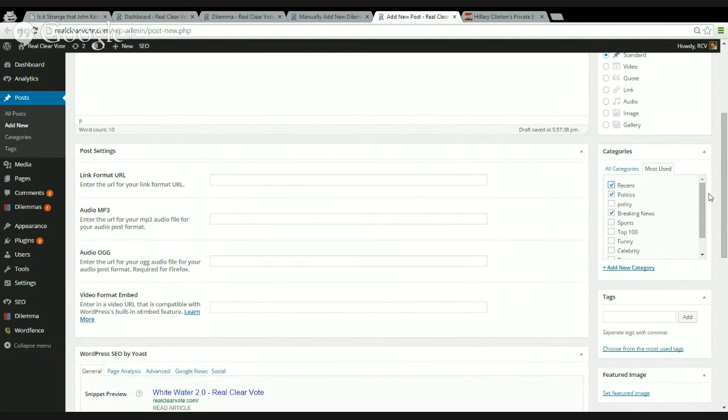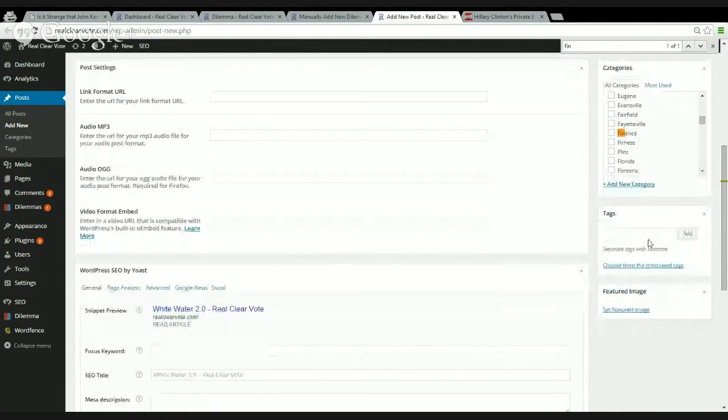Now, if I wanted to do something that wasn't on the most used tab, I just go into all categories and I'll do a Control F. So like, let's say it was finance, go down to just type in finance, click it. Now, I sometimes put a few tags on things, that way the search engines like it, and also for people looking and want to find more information on Hillary, for example. So I put Hillary Clinton, put scandal, I just make these up as I go. Scandal, private, email.